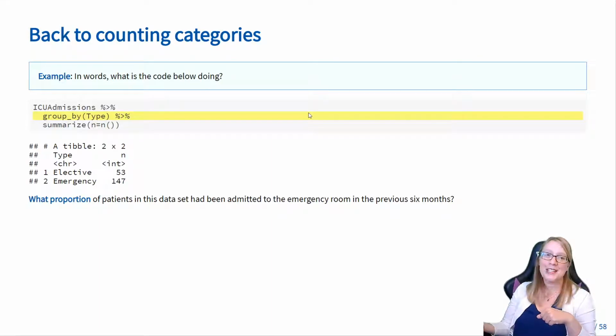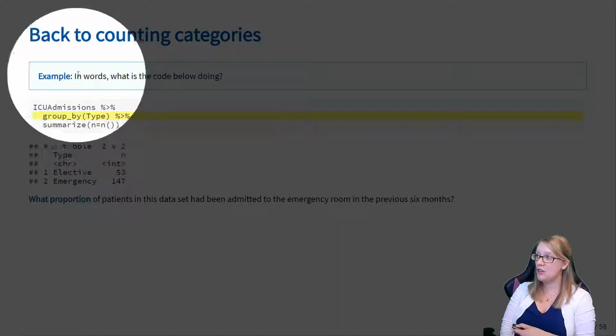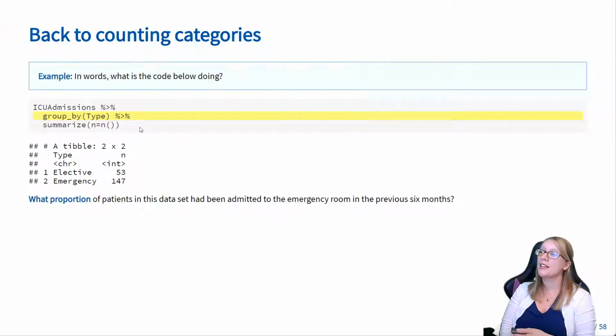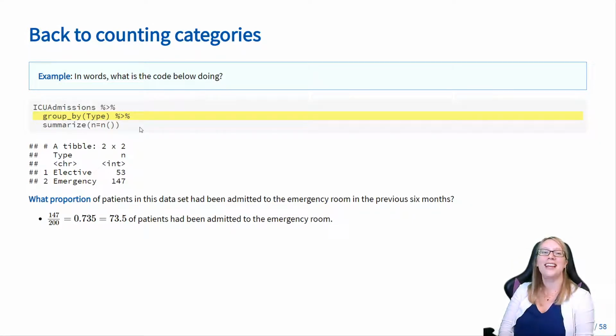Okay, so let's go back to our code. So in words, what are we doing? Well, we're starting with the ICU admissions data set. We're grouping it by type. We're then summarizing the number of observations. So try to think of our examples in plain English. Let's say we'd like to, for example, calculate the proportion of patients in this data set that had been admitted to the emergency room. That's the kind of calculation that we'll do by hand in this class.